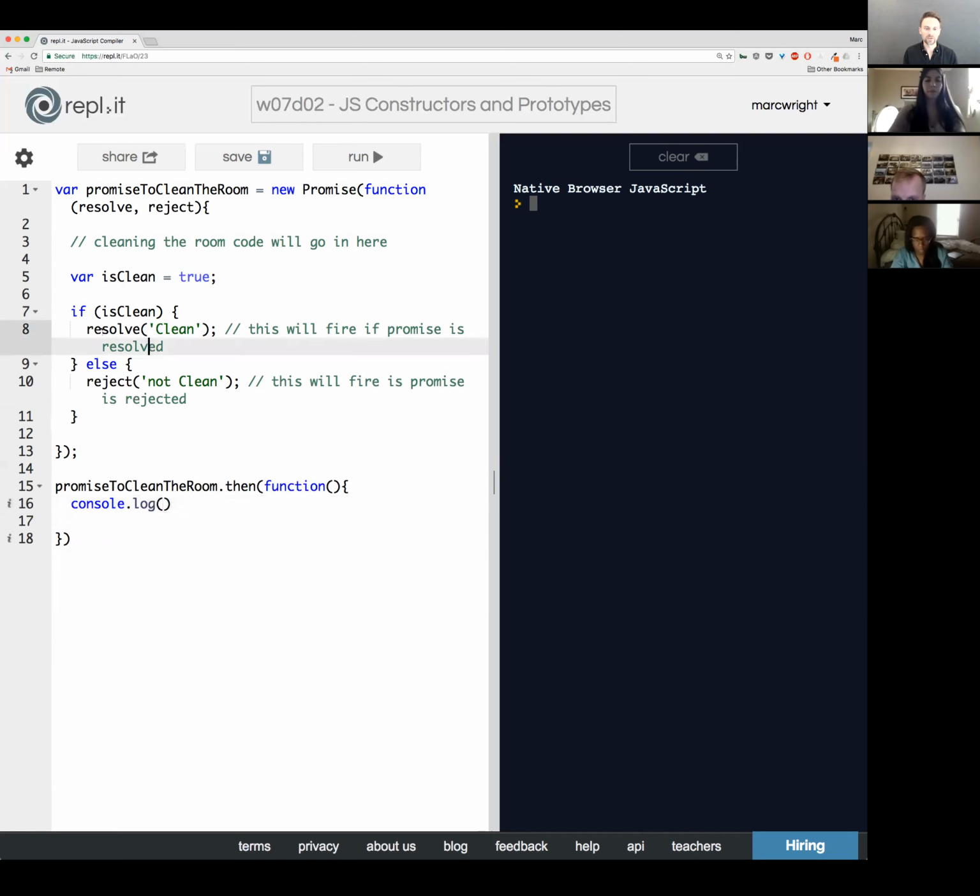So up here, if it's resolved, we're just going to console log the word clean. Essentially, that's what we're going to do. And so into this then, the callback function within our then, I'm just going to pass in a parameter, and I'll call it fromResolve. So whatever we pass in here, we're going to have access to it. It's essentially this right here. So resolve, and then what we pass in is essentially this callback function here in our then method. And we'll see how this works.